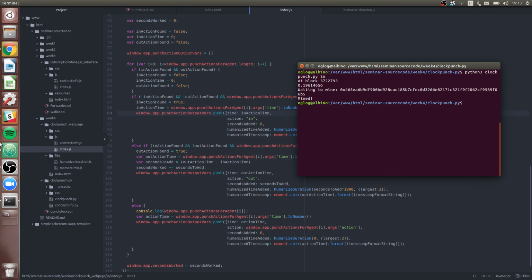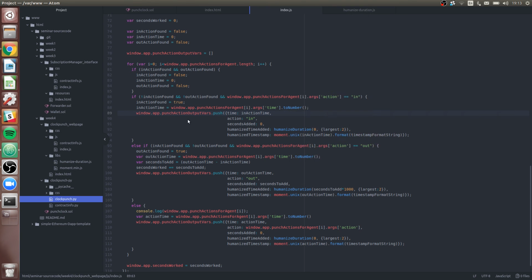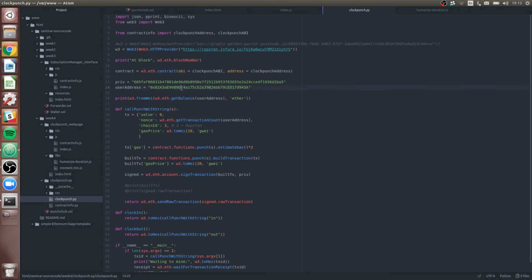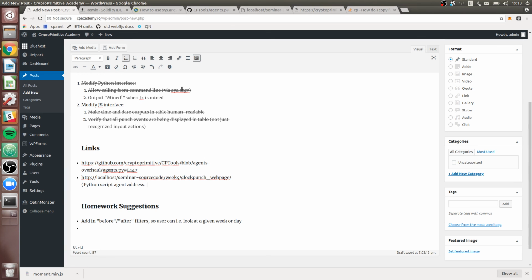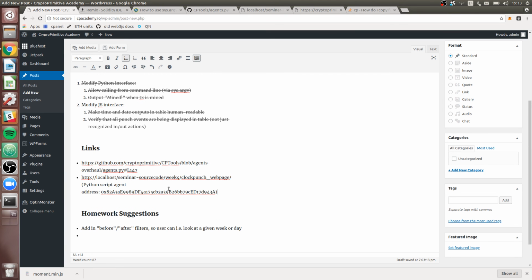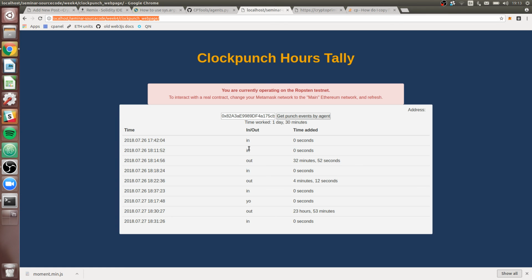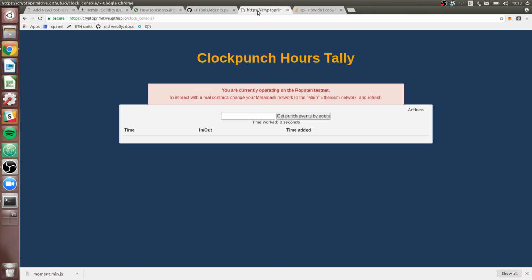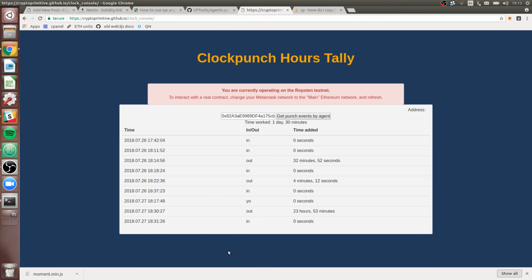And I will grab that from clockpunch.py and the user address right there and put it here. So then when you take that and you plug it into your, whoops, that's the localhost one. This is the public one. Slap it in here, do that, and there you go, it loads up. So now this interface is available to everybody. Cool. Yeah, I think that's it. Pretty happy with that. One more week down and one more thing mostly finished.